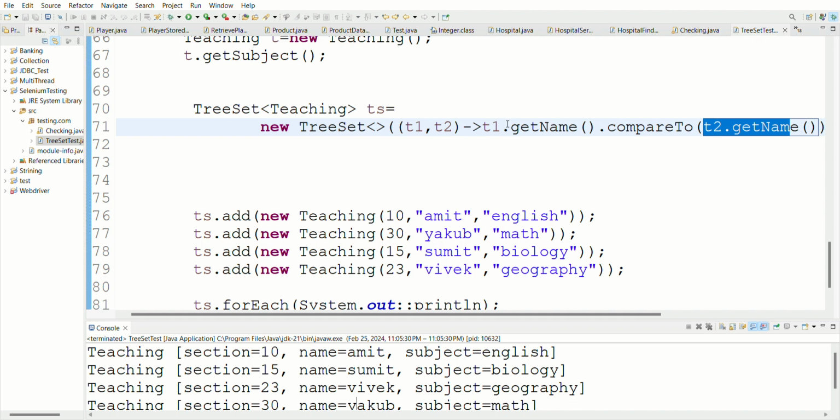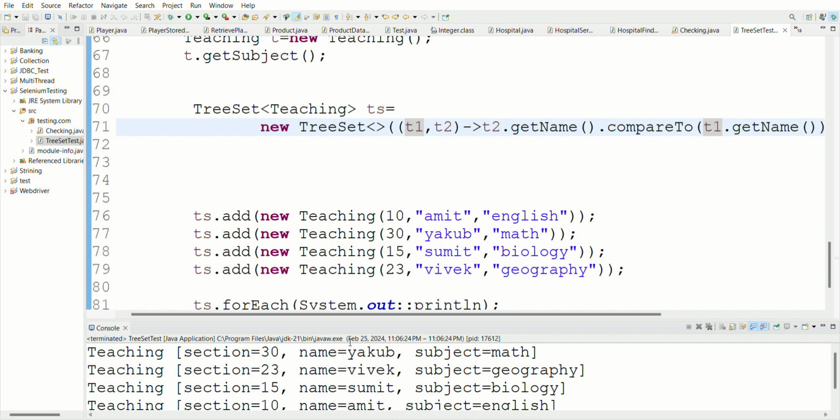But if you want to arrange all the names in descending order, what do you have to do? Just replace t1 with t2 and t2 with t1. Now you can see all the data comes in descending order. At first Yakub came, then Vivek, then Sumit and then Amit. Got it?